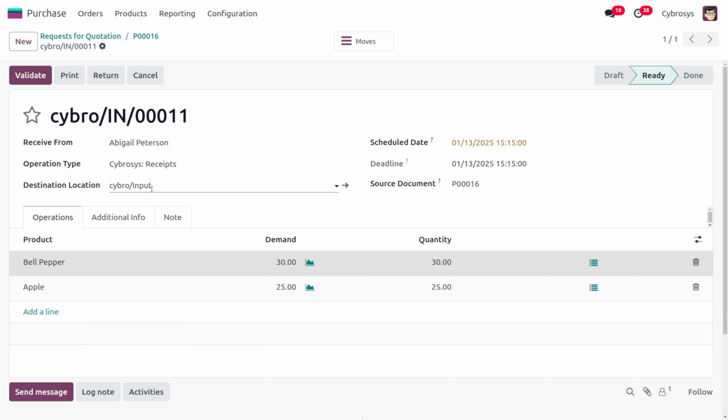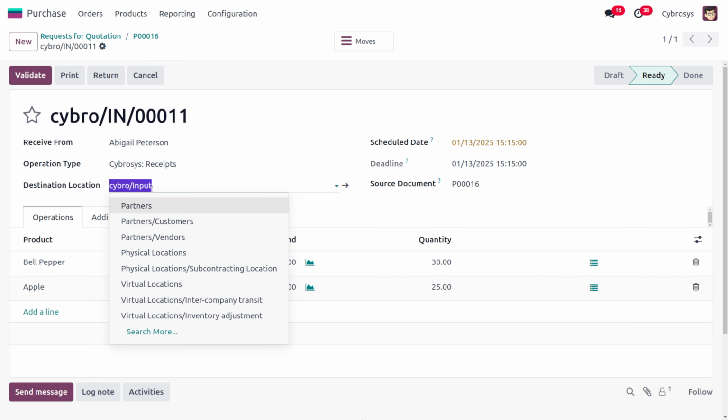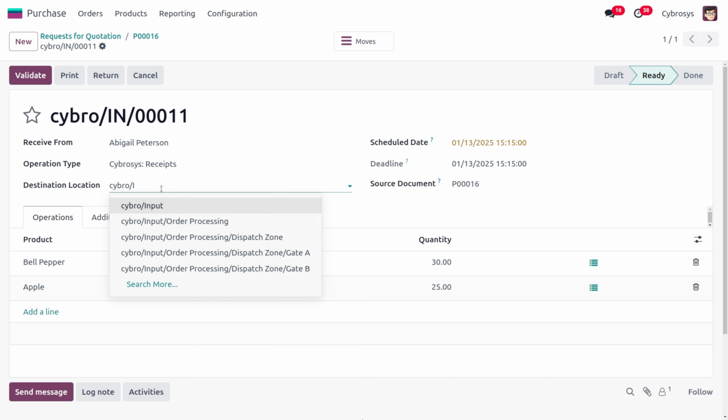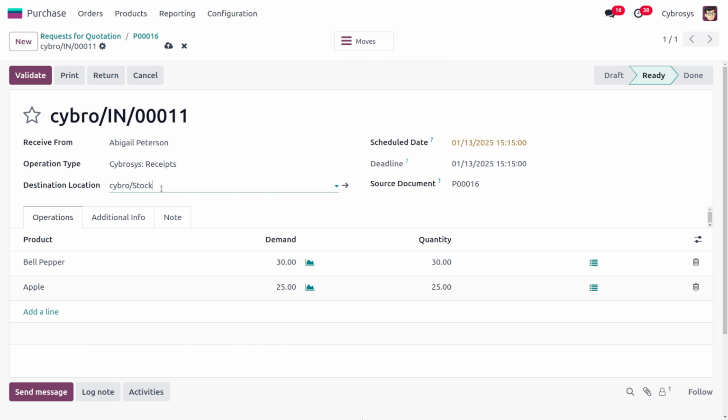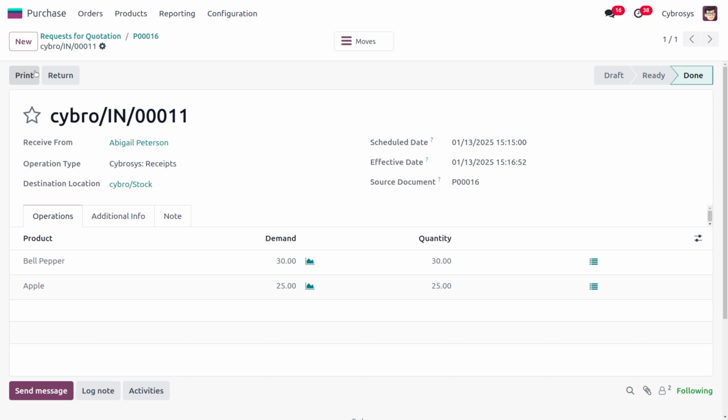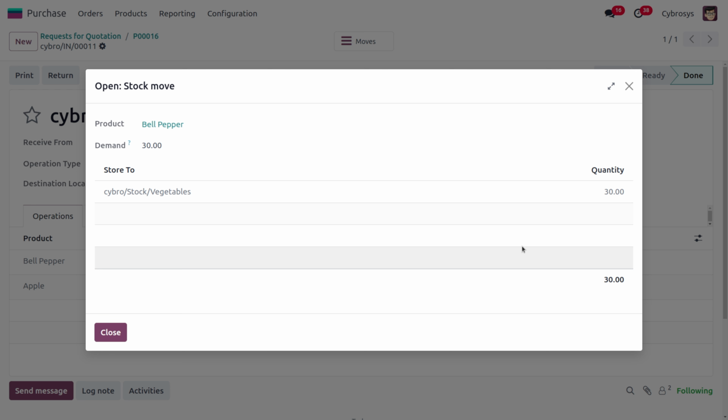So whenever the products are received at the Cybro stock, we just need to separate it into the particular location, that is the storage location. So let me change the locations over here, that is the destination location, and let me click on validate, and you can see the change that has taken place. So whenever the product is received in the main location, that is Cybro stock, that product will be channelized into its storage location, which is Cybro stock vegetables.